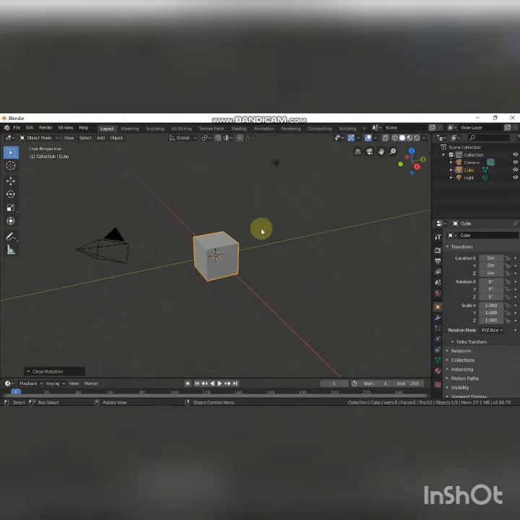Okay, picking up where we left off. Let's focus on these. So we have the move, rotate, scale, and all that. These help you to interact with the object itself. So if you want to move the object itself around, you could just select and move.